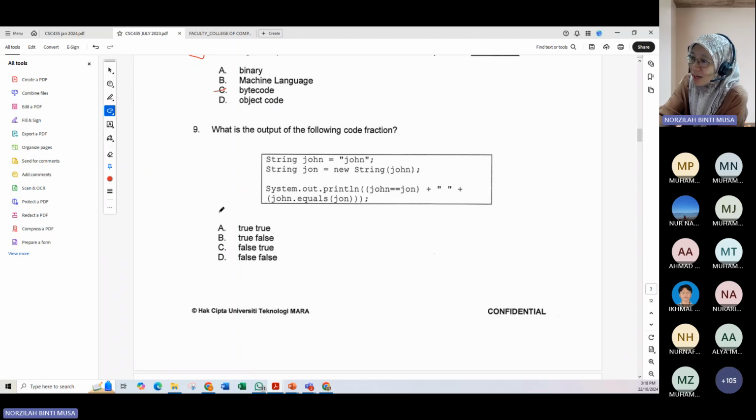Alright, let's try question number 9. What is the output of the following code fragment? Equals here is a method in String to compare. Same as this, to compare. That is what equals means. Equals means to compare. It returns true or false if they are equal.